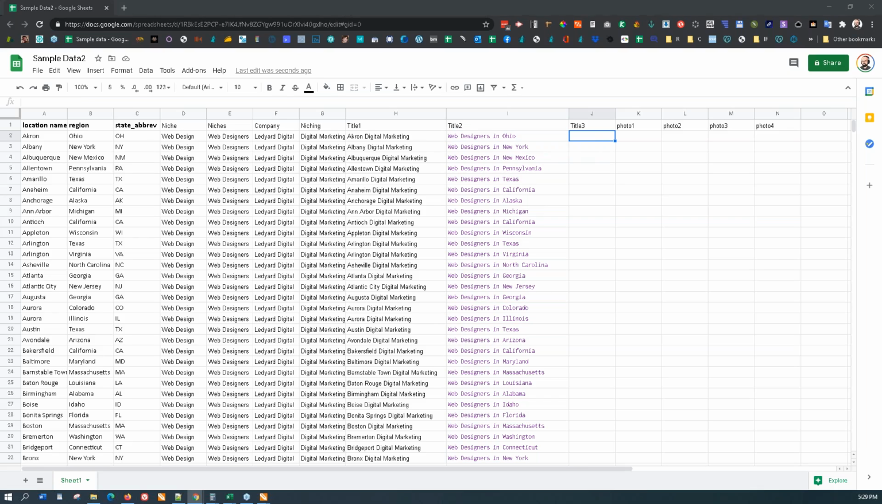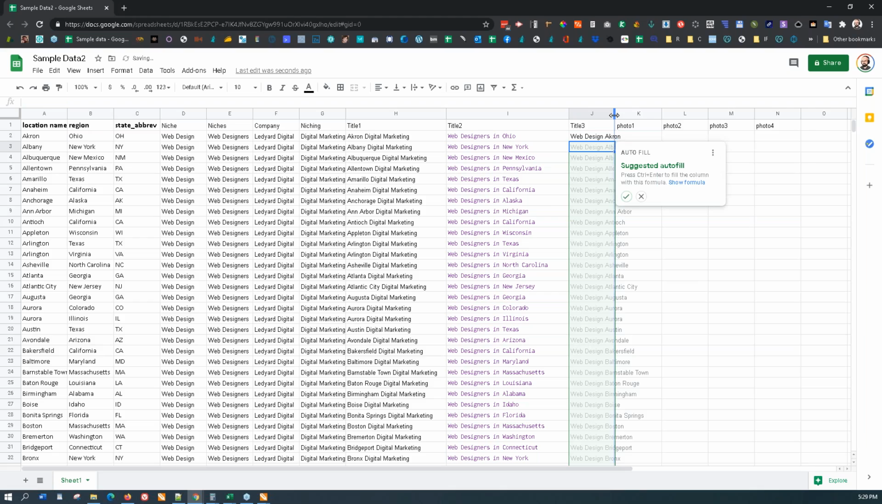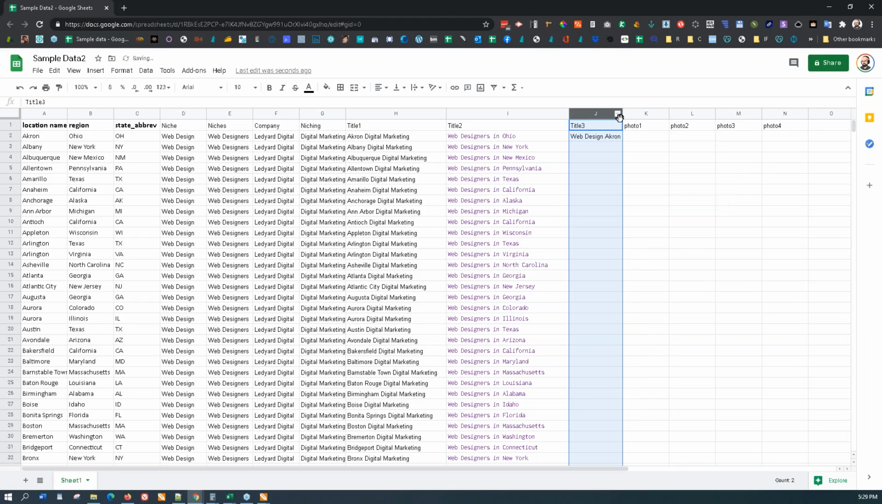And then for the third one, I'm going to just paste this function in here because I've already worked on this today. So you have D2 and a space and A2, okay? And so then that's going to put web design in acronym, okay? All right. I'm going to send in the handouts maybe a copy of the spreadsheet so that you can see this yourself.